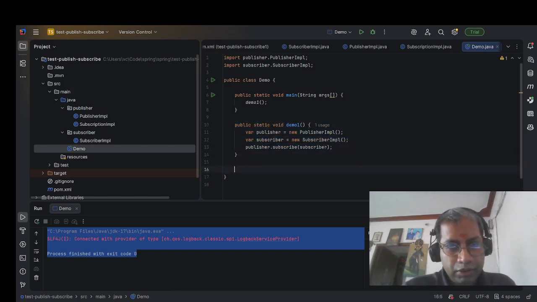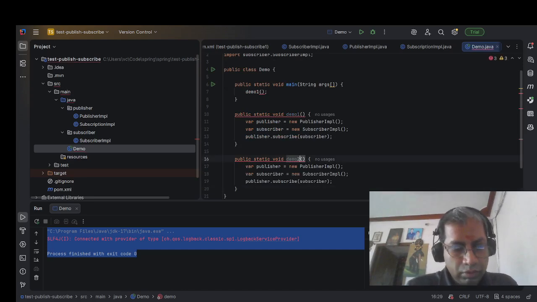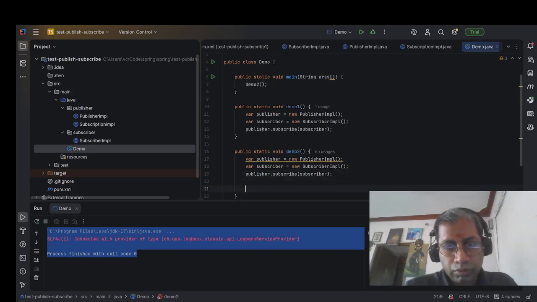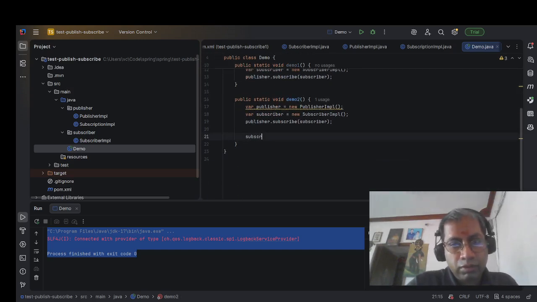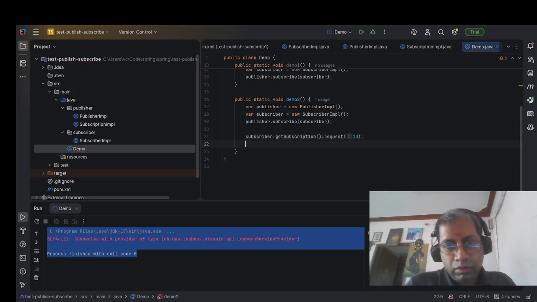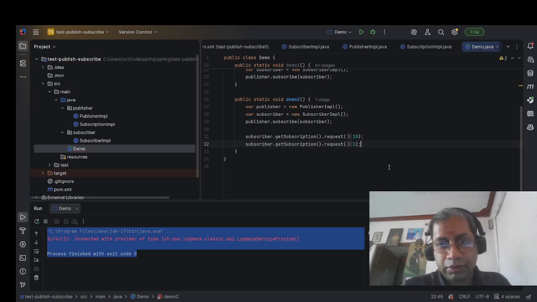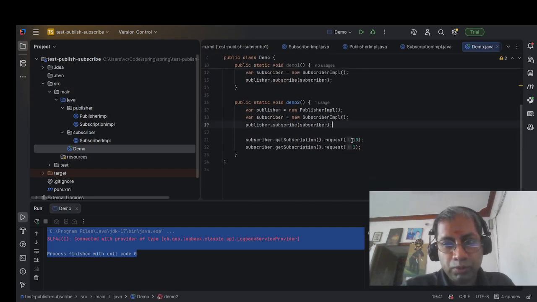Now we copy this, demo two. We say subscriber dot get subscription dot request of 10. Then we do subscriber dot get subscription. Again, we request for 1. Let's see what happens. Set this to demo 2.